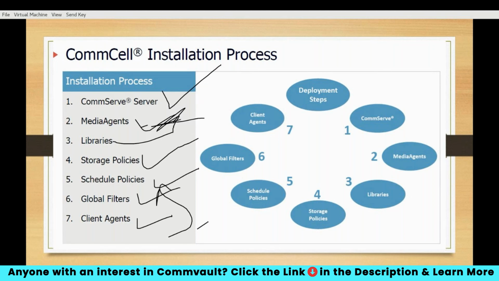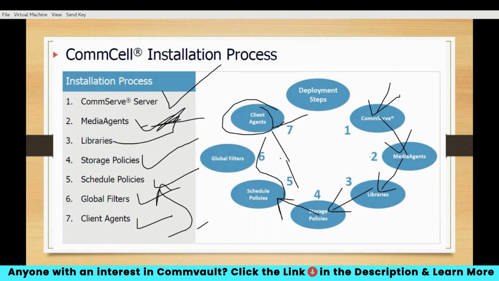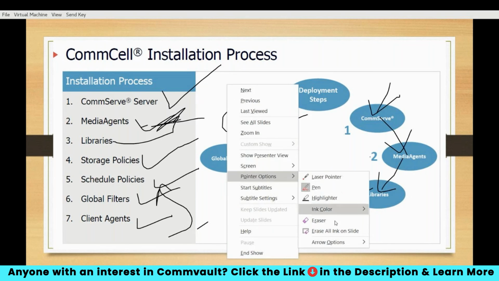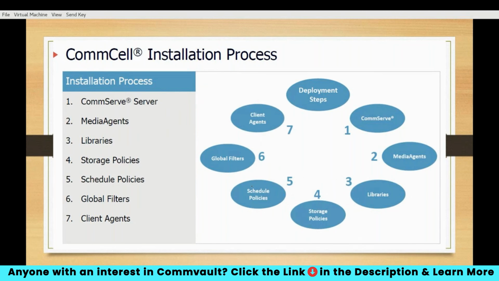Then you can associate them to the storage policies and take the backup. So what you need is the CommServe and media agent, then libraries, then storage policies, then schedule policies, and finally the client. You associate the clients and agents to the schedule policy and storage policies, and then your backups will happen automatically, depending upon the schedule you give.